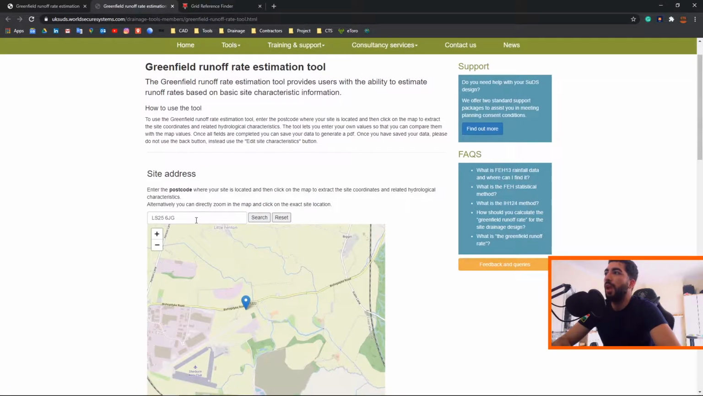I suppose everyone has been in this situation where they want to calculate their Greenfield runoff rate, but their colleagues are using the dongle or they're using the software license and they cannot release it and they have to wait for them. Well, today we're gonna look at how to calculate your Greenfield runoff rate by using the UKSuDS website, the HR Wallingford, and we're gonna go through the hand calculation.